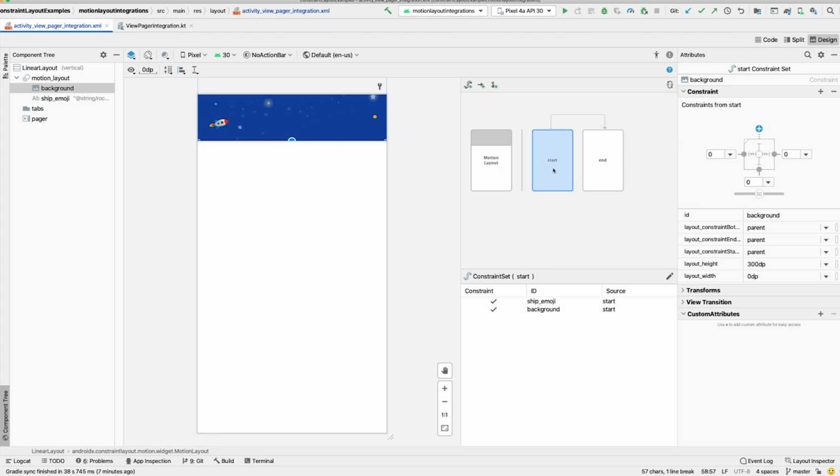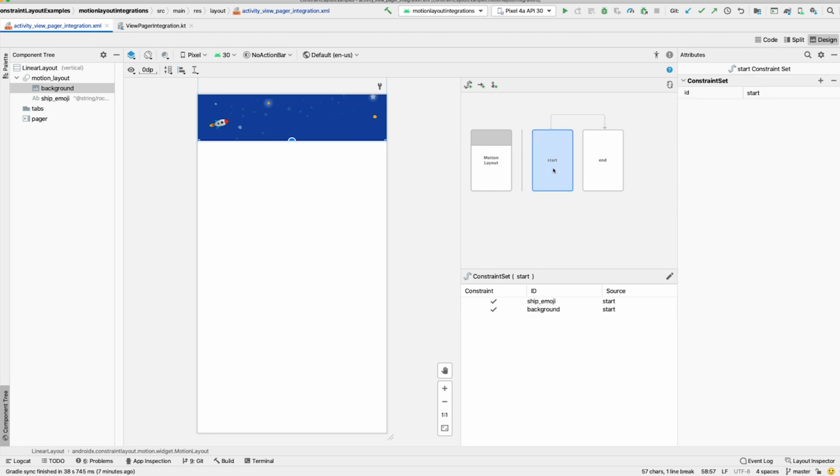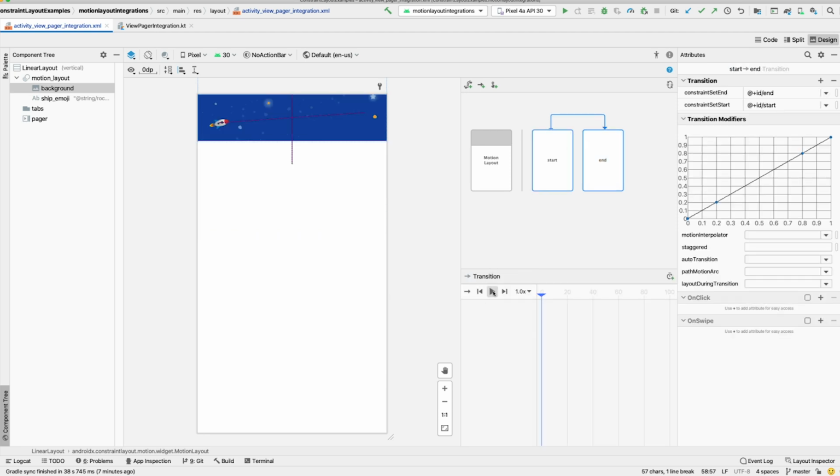In the start constraints, the rocket is pushed to the left and the background is anchored to the bottom. And in the end constraints, the rocket is pushed to the right and the background is anchored to the top. If we preview it now, you'll see that both the background and the rocket move along a linear path from start to end. This is already a kind of fun animation, but we can make it more interesting by using keyframes. Keyframes let us modify the path from start to end in a transition without adding more constraint sets.